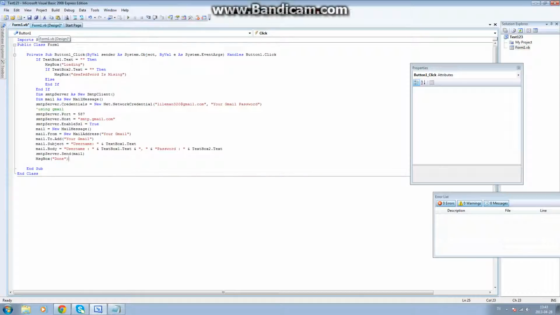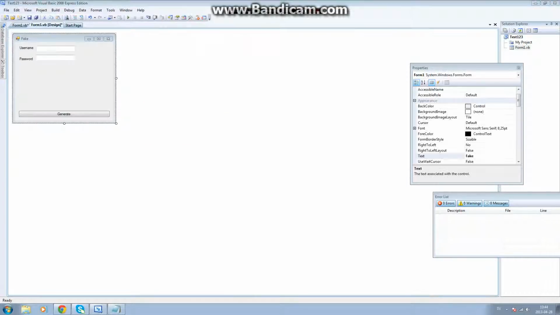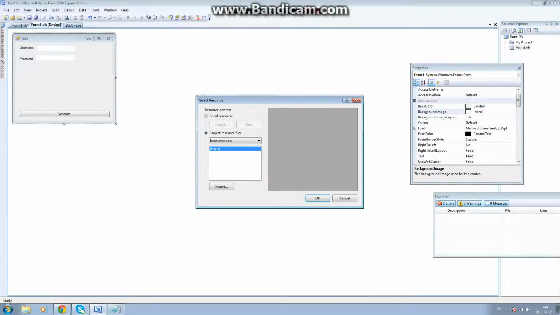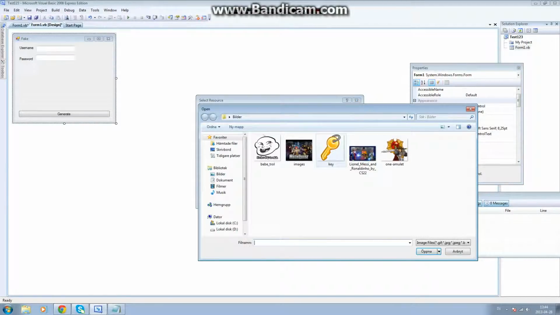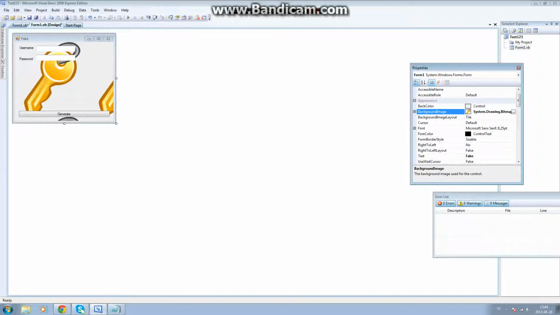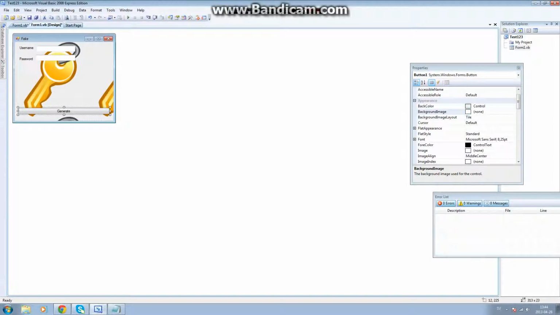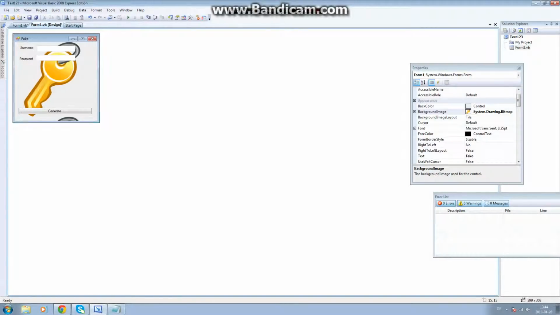When you have done this, that you can do. But now I will show you how to make the hack more advanced. Maybe change it to a key or something. Maybe make it a little smaller. Something like this.